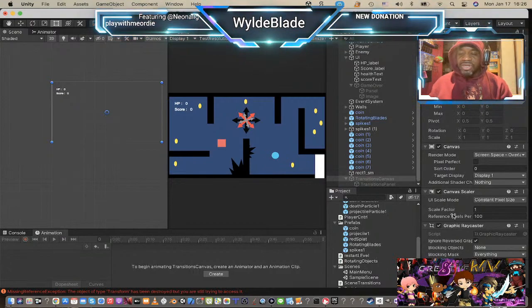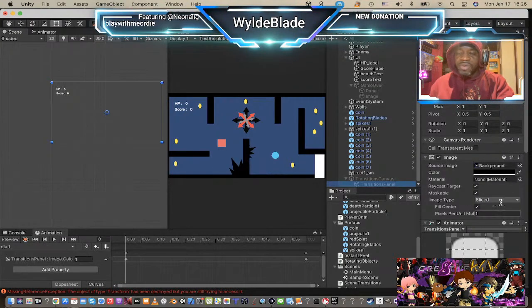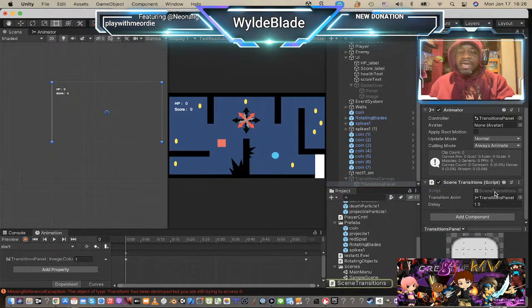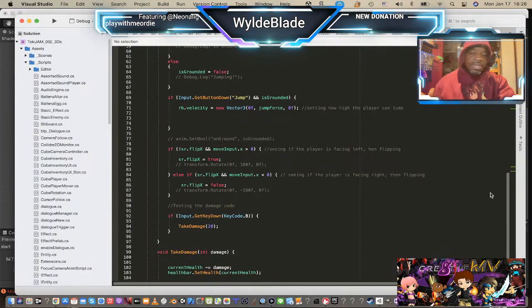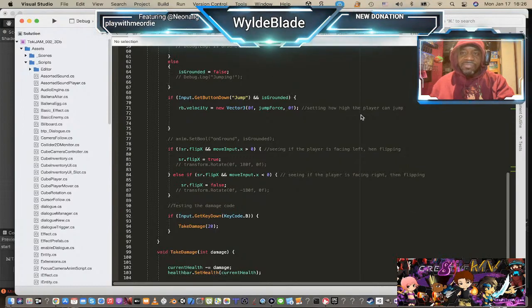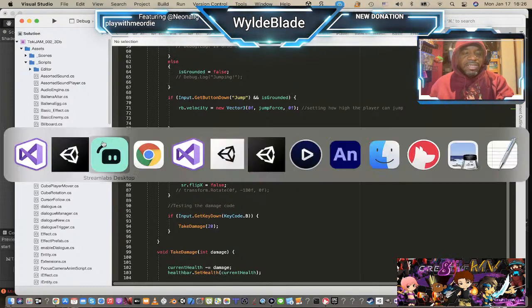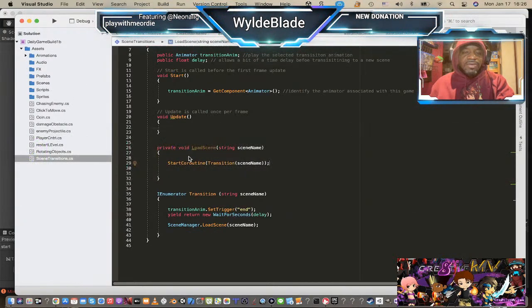So what we're going to do, or what we did, is we created a script. We created a script on the transition panel, which allows the player to jump between scenes, which is something that you're naturally going to need to do in most games anyway. So we have the scene transition script right here, right? And it's pretty simple. We're just calling a coroutine to switch to a specific scene name.